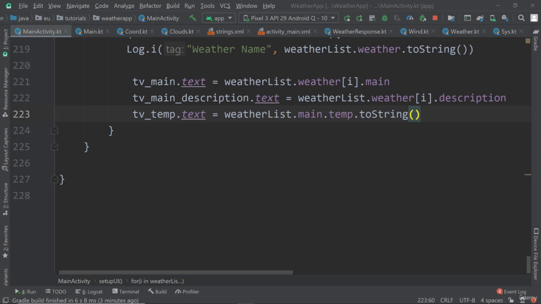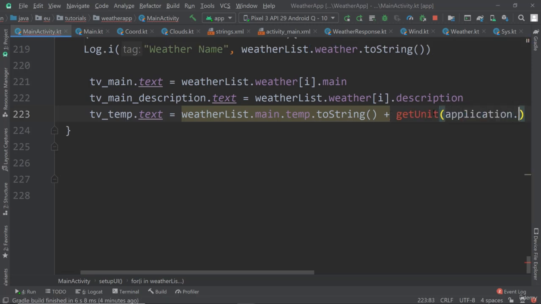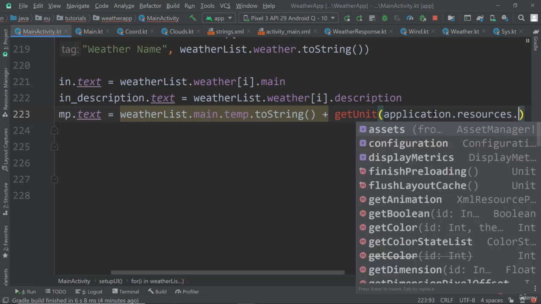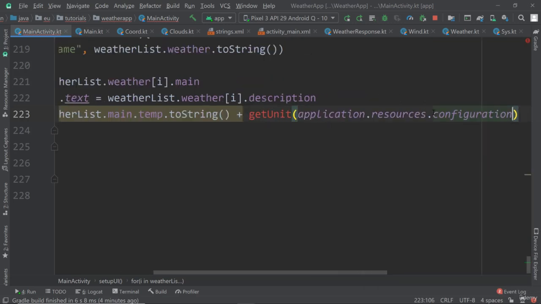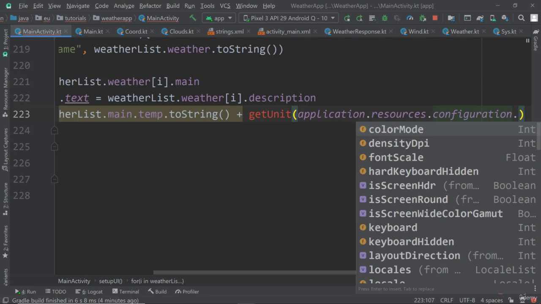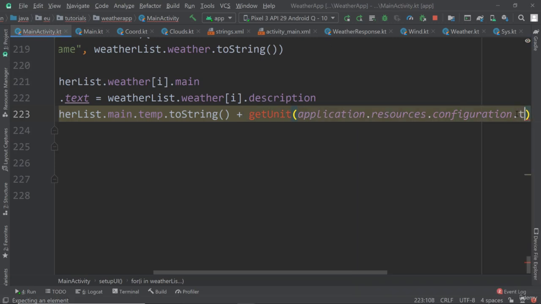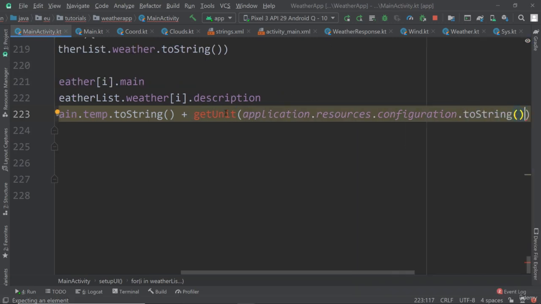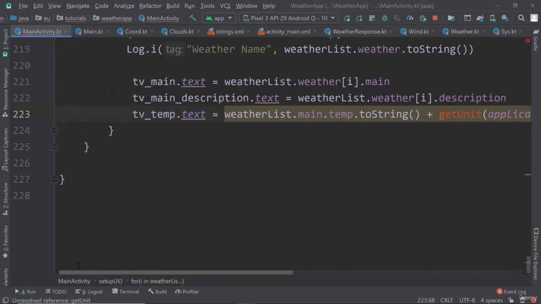And then what I would also like to add here is the unit of the user's locale. So application resources dot configuration dot toString. So what is this get unit? This is going to be a function which gives me back the unit of the user's location. So is it going to be Celsius? Is it going to be Fahrenheit?